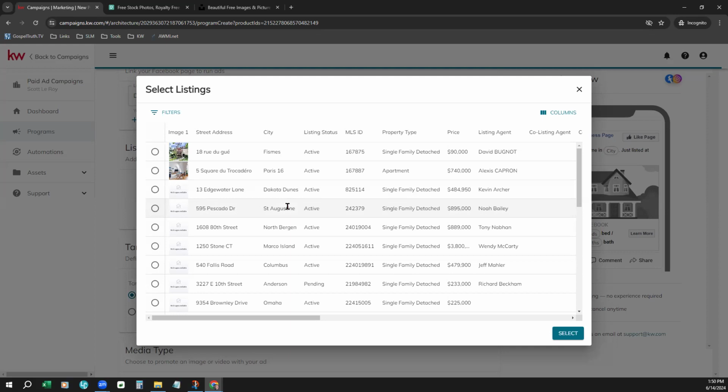I see the question in the chat. You're asking how I got to this page. I will show you. It's just the campaigns tab in your command account. And then you would click quick start paid ads, or you can click create campaign and choose paid ads that way, and it'll get you back here.